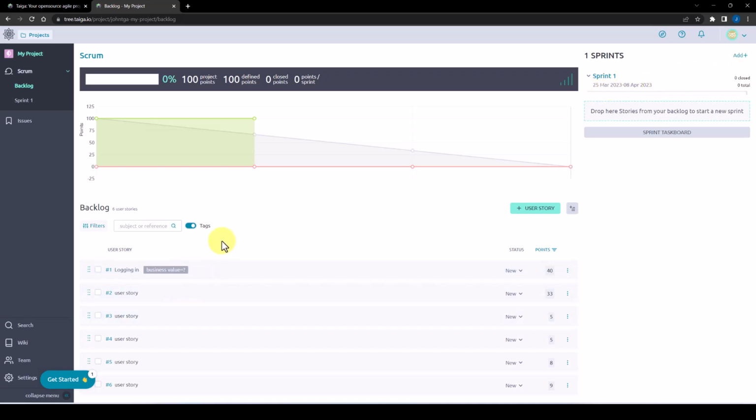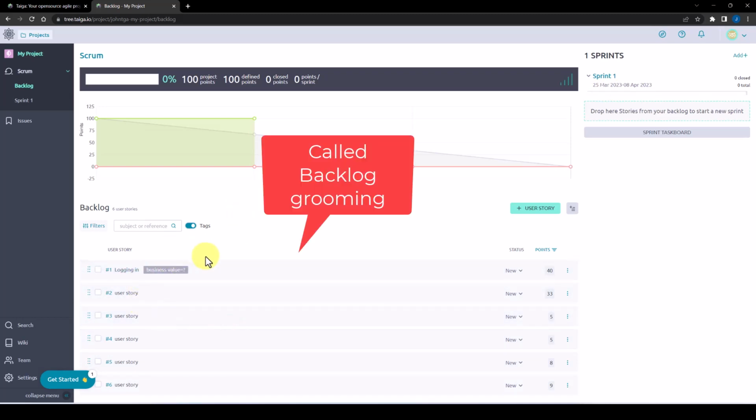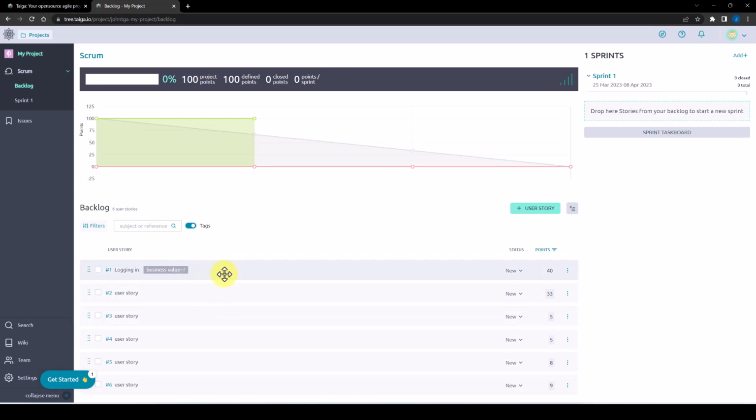So let's drag some user stories, but before we do that, we need to prioritize the backlog. So that is called backlog grooming. To do that, we simply order the user stories from highest priority on top to lowest priority on the bottom. So we can simply drag these user stories around how we see fit. So what happens is the higher priority user stories get dragged to the sprints first and get completed first.